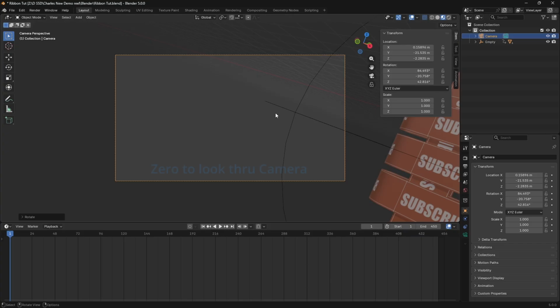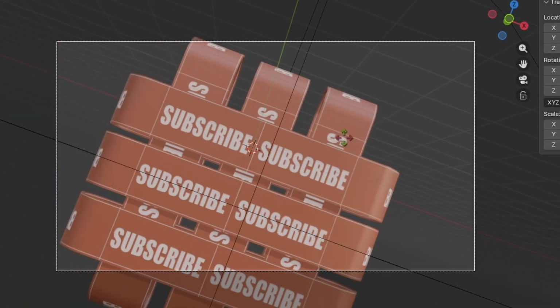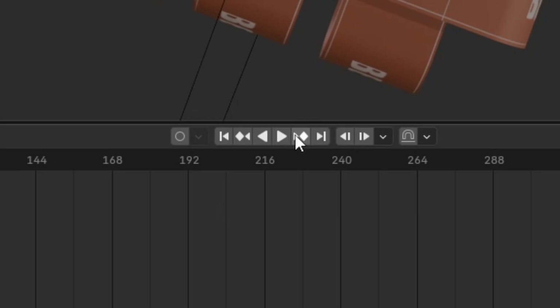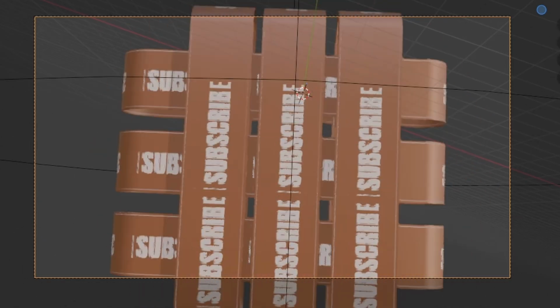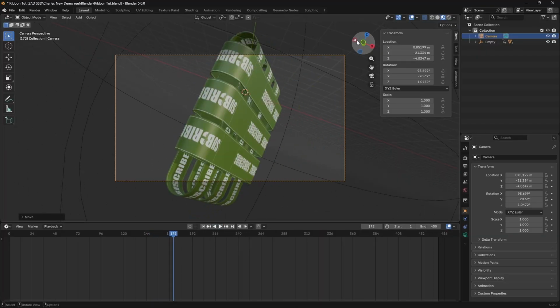To look through the camera, hit the 0 key, and you can see we're slightly off there, so I'm going to hit R to bring it across like that, and then G to bring it down. Let's have a look at that. Looking very cool. Right, let's add some lights to that.